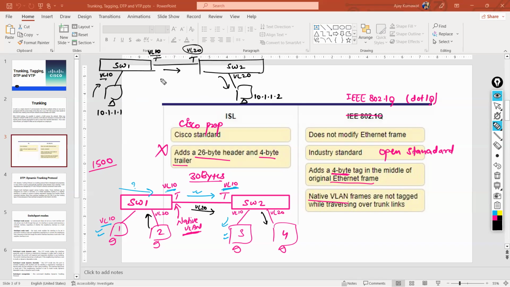Although you will continuously get log messages that native VLAN mismatch, native VLAN mismatch. On these two links, both the switches will continuously give you log messages that native VLAN is not matching. But still you will have the communication. So sometimes they will ask these kinds of tricky questions. Is that clear? Just to check how much you know about the native VLAN.